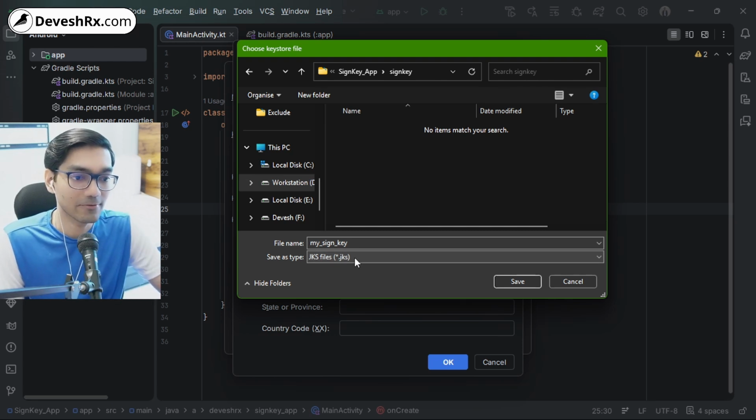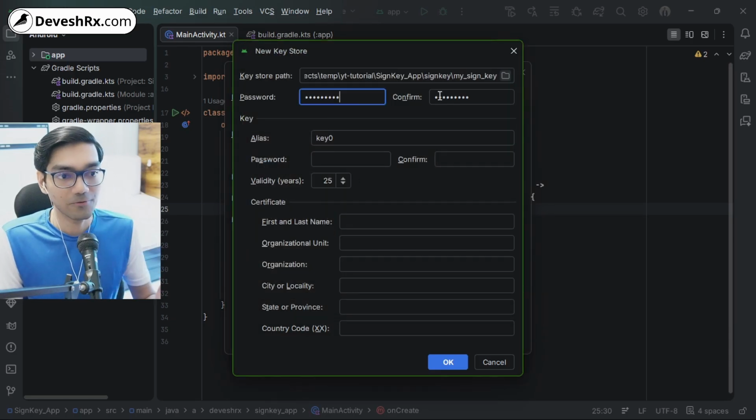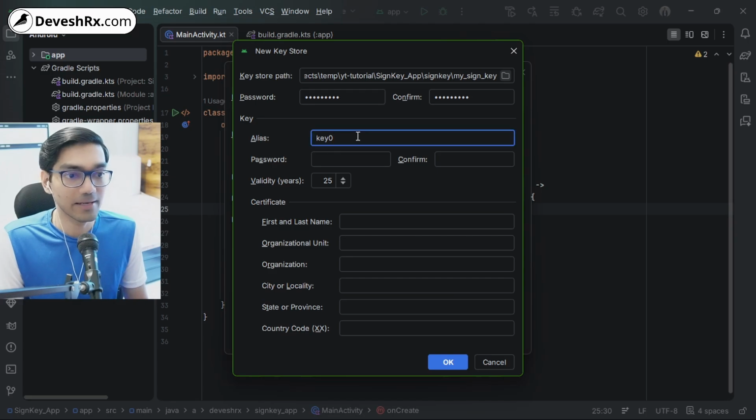So that will be the file extension. Click on the save, and then next is we will add the password. You can choose any password which you want. So now we have entered the password. The next is we will add the key details.